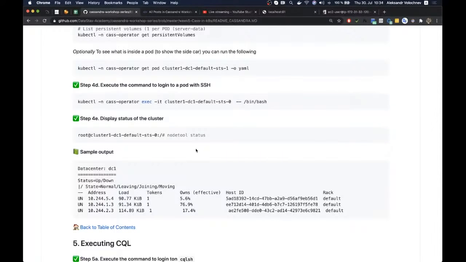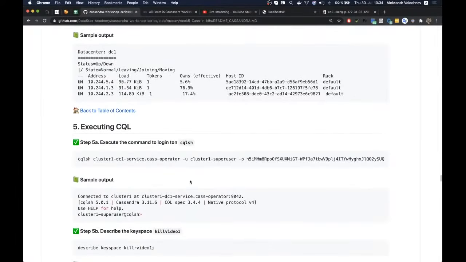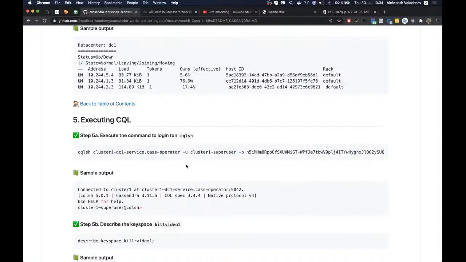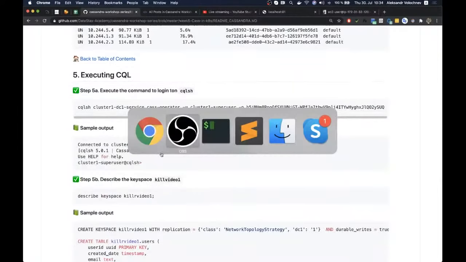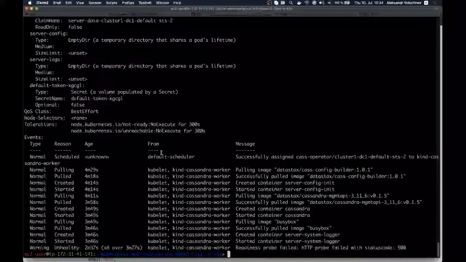Yeah, so we've seen node tool status already, it's running. Now we go to some interesting points. So we want to connect back to this cluster.